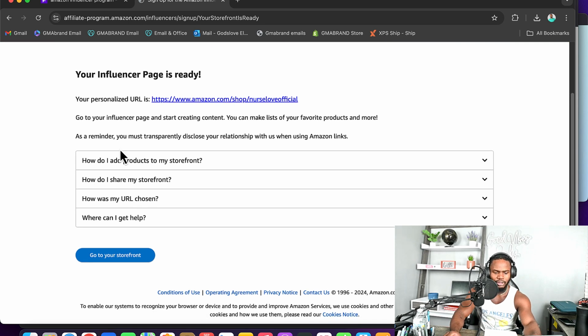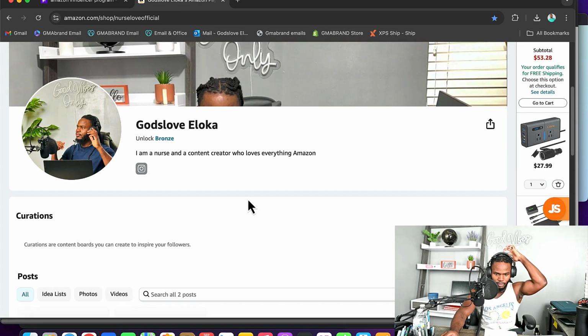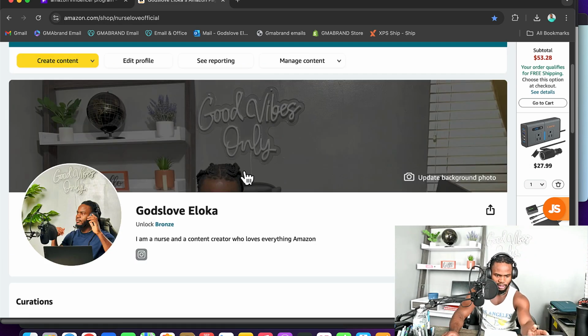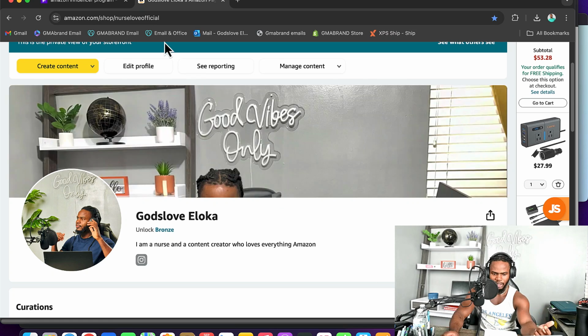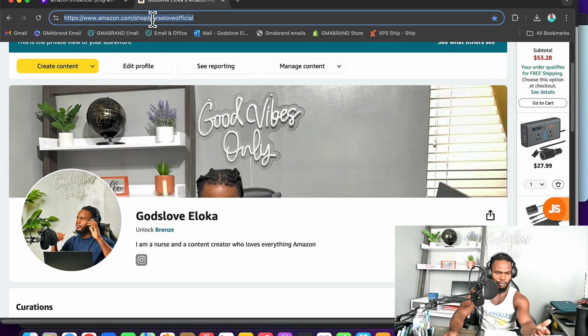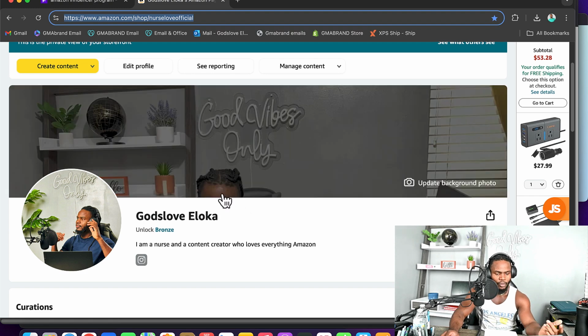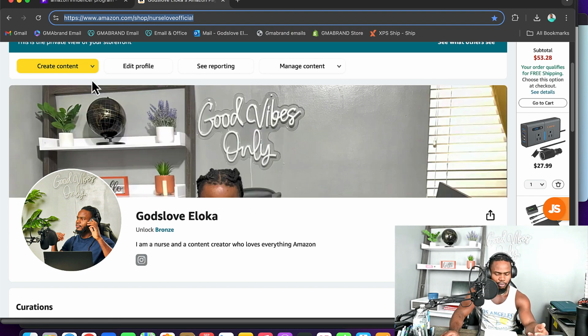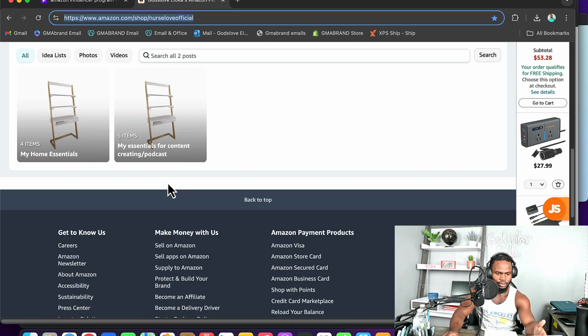These are just some additional information if you want to know how to do any of this. But if not, just go straight to your storefront, and it should look like this. Once this is set and you want to link your Amazon store to your Instagram page or any other place you want to link it, you see right here, just copy your link right here, and then that way you'll be able to attach it to your Instagram page or whatnot. But this is how you create content so when people come to your page, they can see like what you're trying to recommend to them.